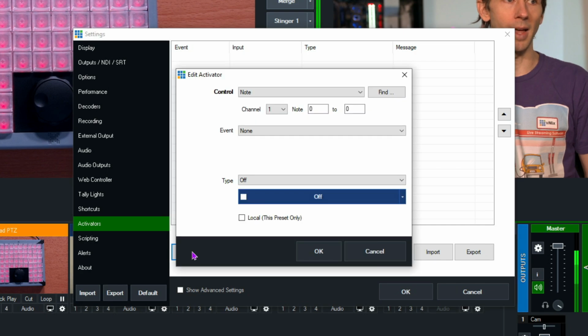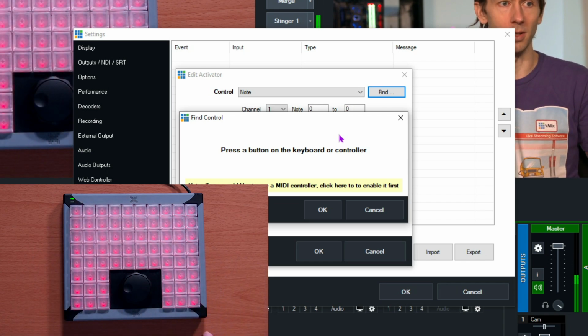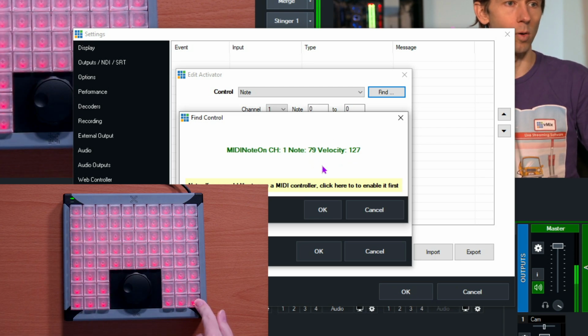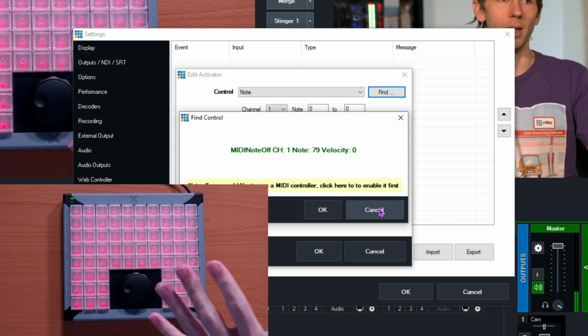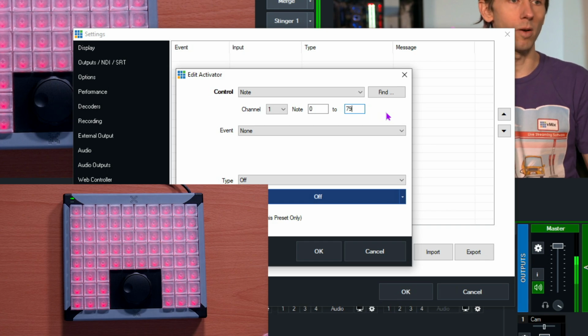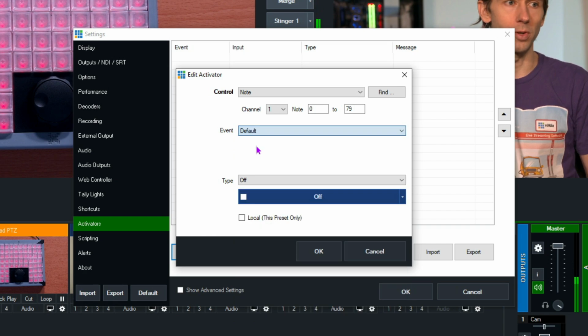So what I'm going to do is click add here, and then I'm going to go up to the find section. Now what we need to do is find the range of keys from the first one to the last one. So I'm going to select the one in the top left-hand corner, and that's going to be note 0. And the one in the bottom right-hand corner is going to be note 79. So the range we need to set up is 0 to 79. That's what I'm going to do here, 0 to 79. And then for the event, I'm going to select default, so the default state of these keys.